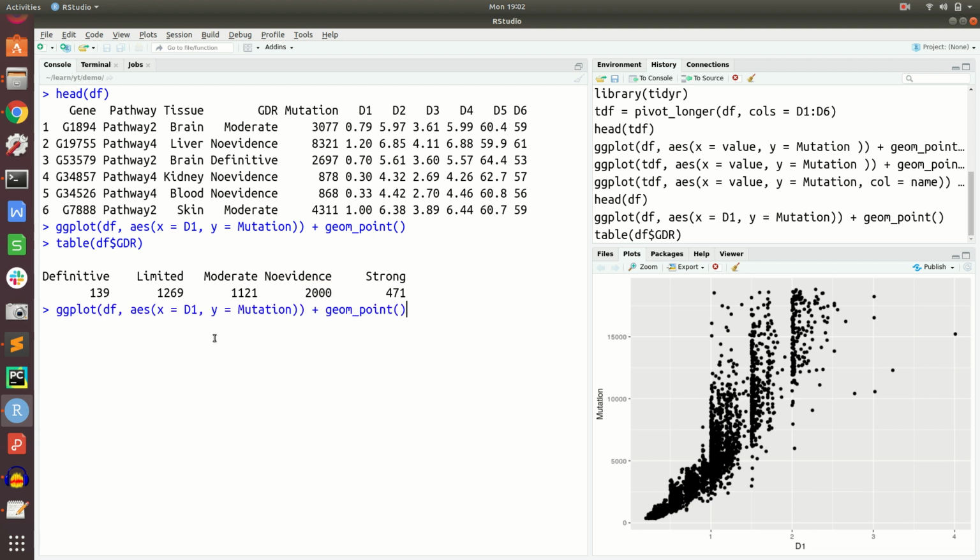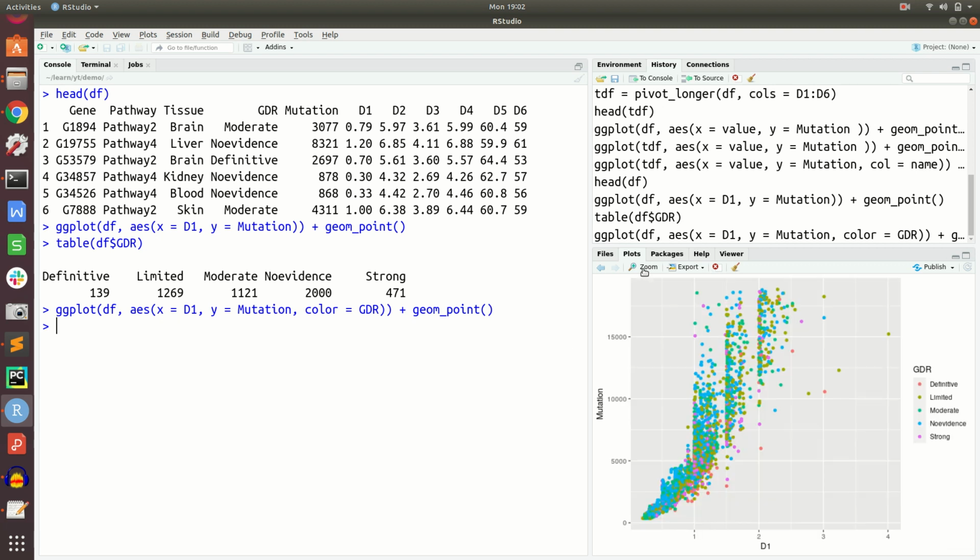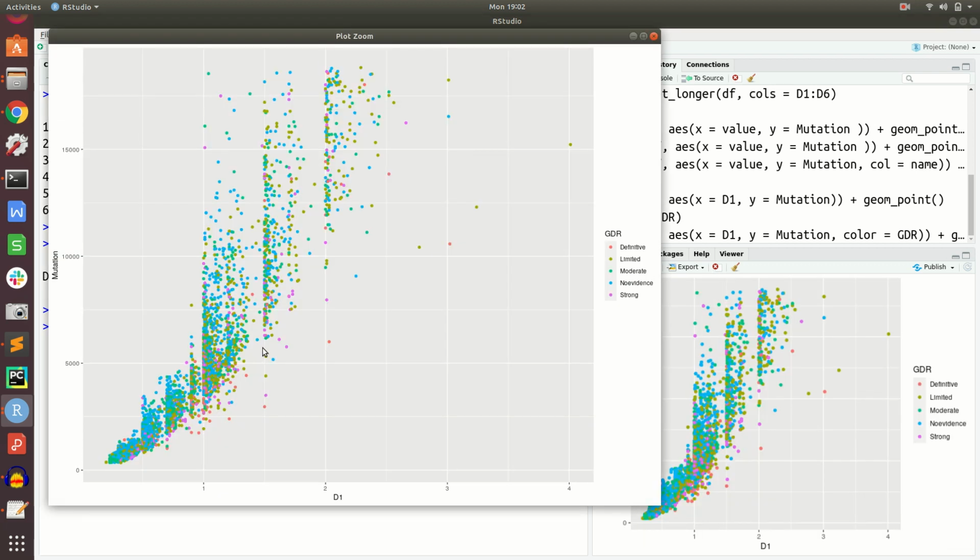So the command will be simple. ggplot, everything is same, we just have to add one more aesthetic. Let's map this color aesthetic with the column GDR. And rest everything is same. The moment you do it, you see that the points are now colored, and the color legend ggplot draws automatically. That means red one is definitive, then limited, moderate, no evidence, strong. So 5 different colors are there over here.